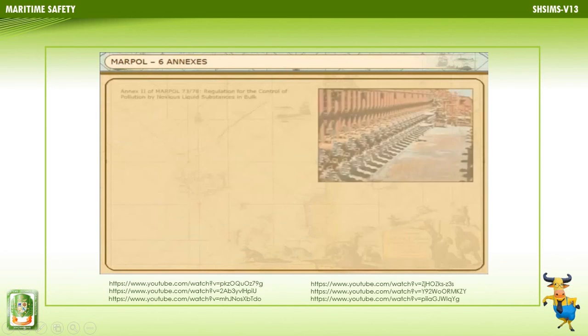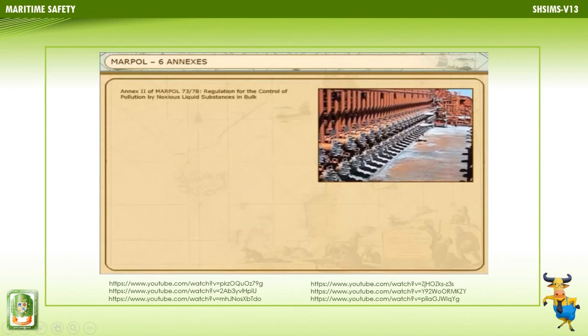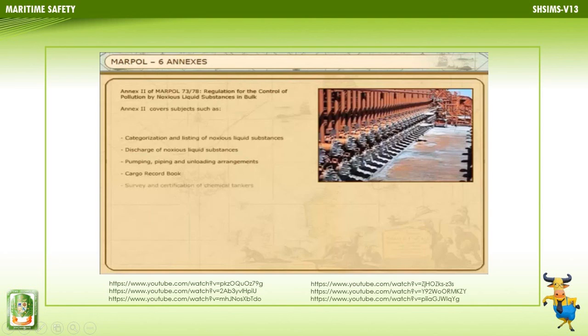Annex 2 of MARPOL 73/78. Regulation for the control of pollution by noxious liquid substances in bulk. Annex 2 covers subjects such as the categorization and listing of noxious liquid substances, discharge of noxious liquid substances, pumping, piping and unloading arrangements, the cargo record book, survey and certification of chemical tankers, requirements for minimizing accidental pollution.